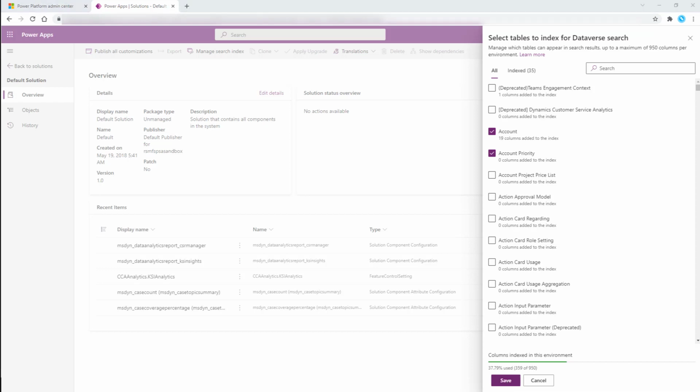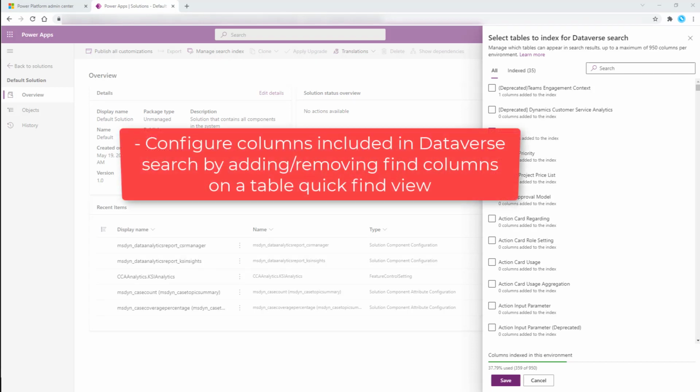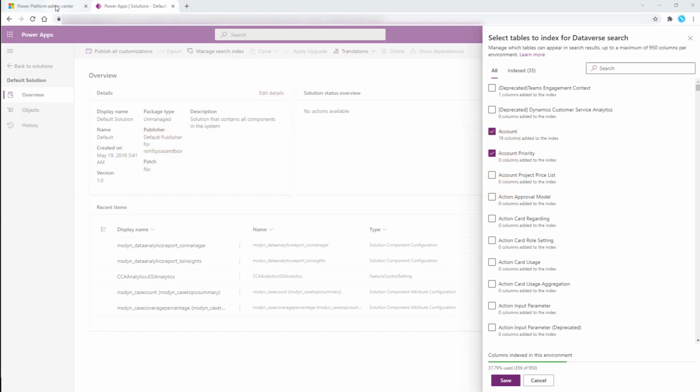Now, unfortunately, you don't have the ability to make updates to the columns from here. If you want to add or remove columns from the index, you can do that by removing or adding the find fields from a quick find view of a table. The find columns in the quick find view present all of the columns of a table that will be searched. So let me actually show you that.